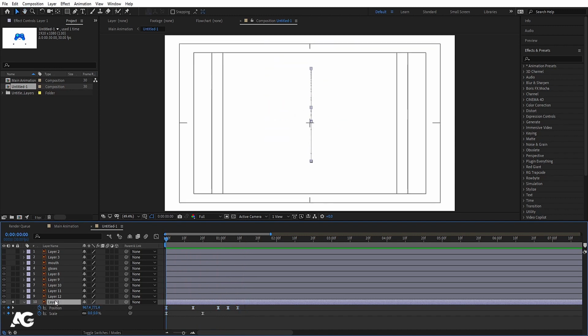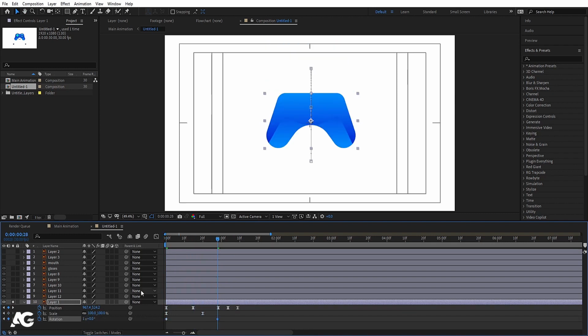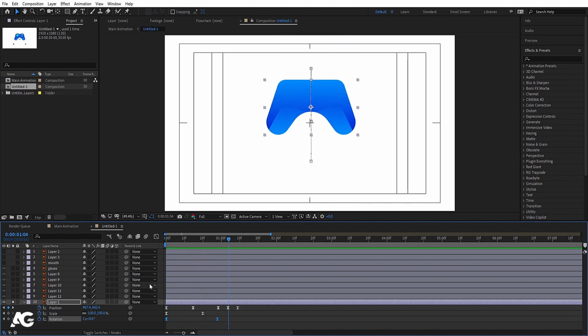Now let's go to the start, press R for rotation, create one keyframe, hit U, go over here and let's make this one complete rotation. Now select those keyframes and hit F9. So if I hit play, I'll get something like this.